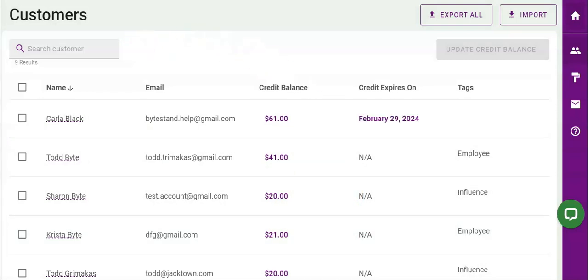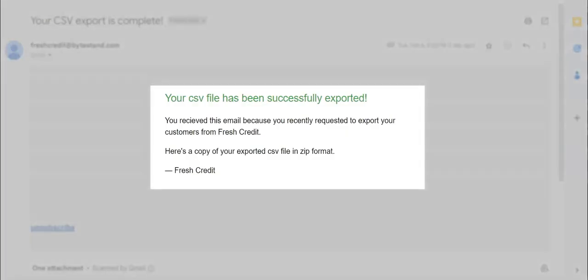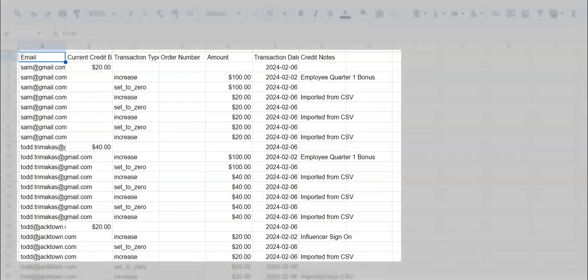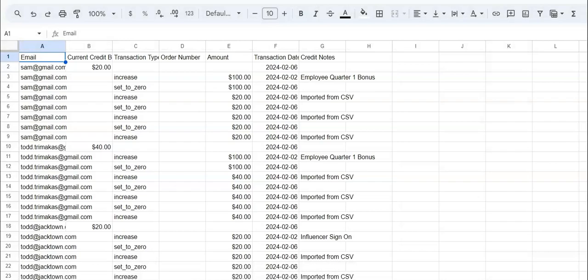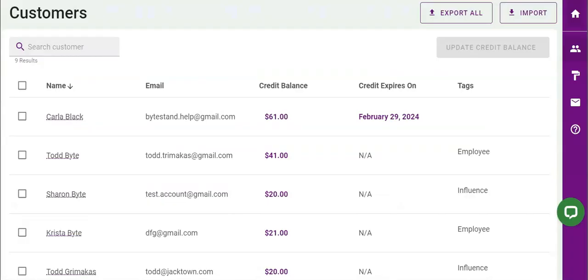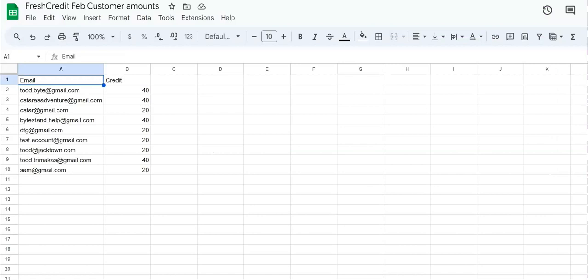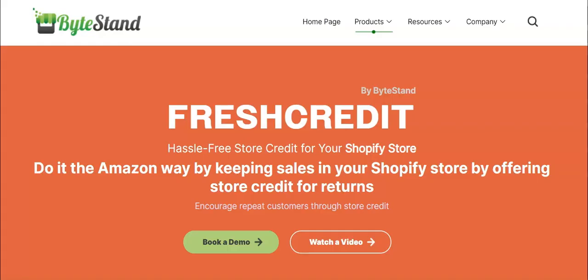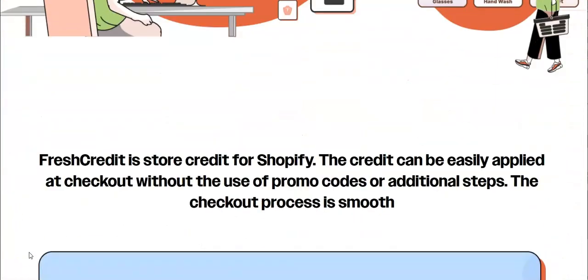Moving right along, on this page there are also buttons for Export All and Import. The Export All feature will send the main email address of the store a CSV file. The file will include all customer information saved in the app, including customer name, email addresses, current balance, credit history, and the list goes on. While the import feature can be used by merchants to bulk upload store credit to customer accounts inside of FreshCredit. This uses an imported CSV file. You can learn more about both of these features in our import-export video by locating the video in our YouTube channel, clicking the link in the description of this video, or searching on our website.